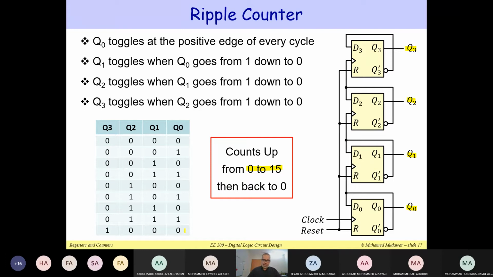Let us understand this. Now notice that the clock here is connected only to the least significant bit, the lower bit. Only to bit 0 that outputs Q0. So that's the clock. It's not connected to the other flip-flops. It's only connected to one flip-flop, which is bit 0. So notice how it works. Okay, I have a reset.